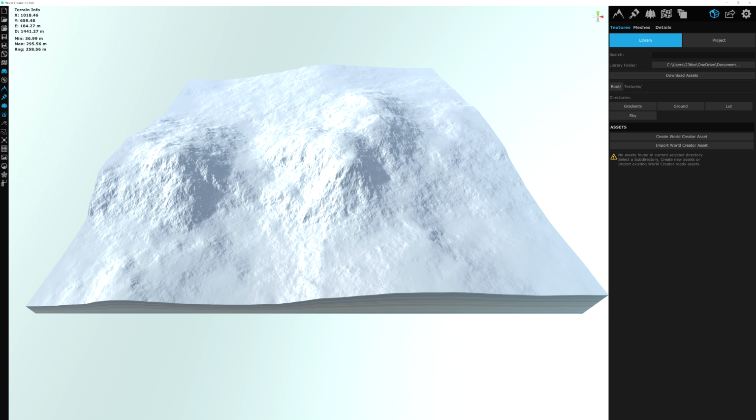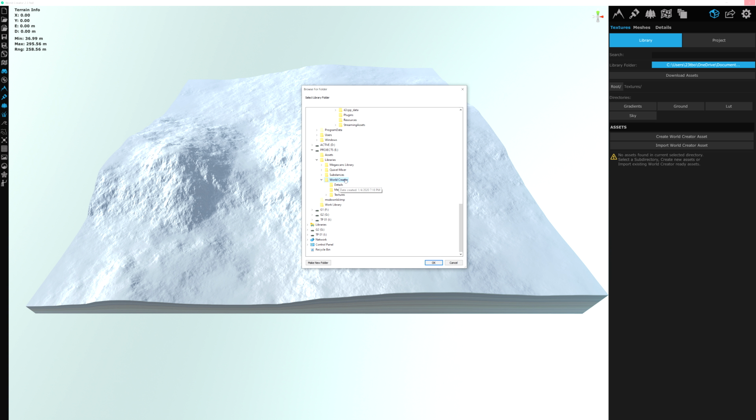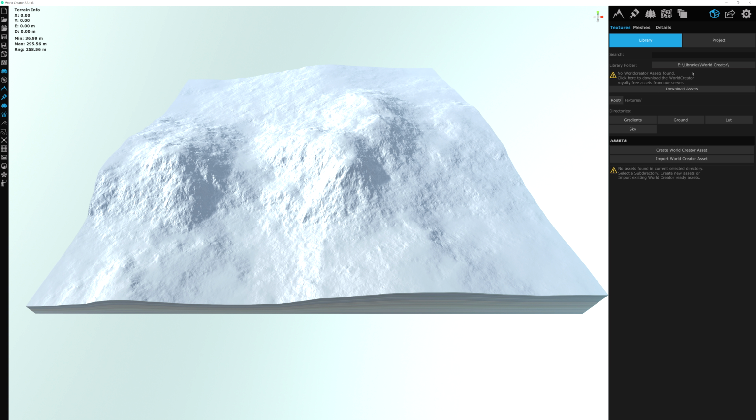Once you are satisfied with where you want to house all of your assets, all you have to do now is just select the World Creator folder that you've either created or select the one that's in your My Documents folder that was automatically created when you installed the software. For this series, I'm going to select the World Creator folder that I just created to showcase this process. So we have the World Creator folder selected, and we're just going to click OK. And then it's going to say no World Creator assets were found. That's all right. So we just need to download the assets, and you can see here it's got the correct library folder selected that I've made.